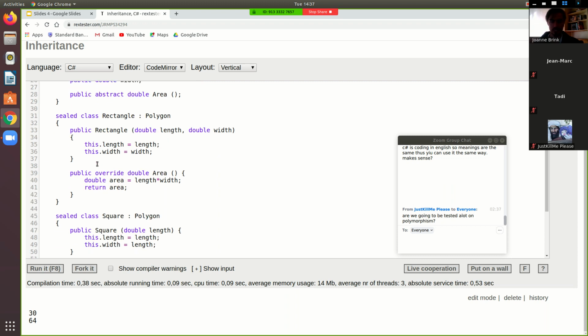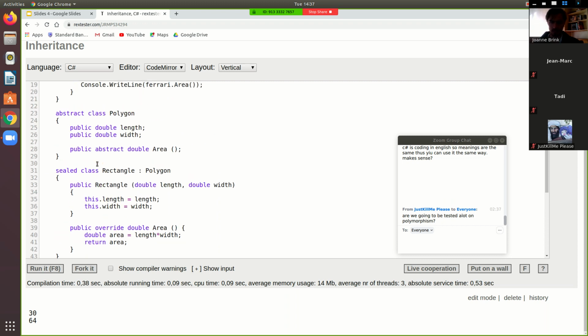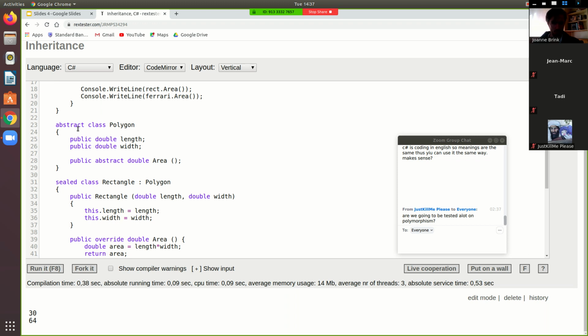So, all right. Let's put polymorphism to bed for now. It is a little bit weird, and we will spend some more time on a similar idea.